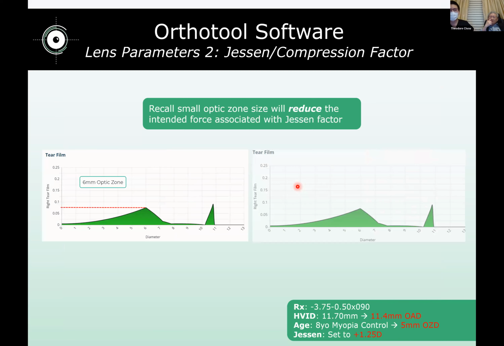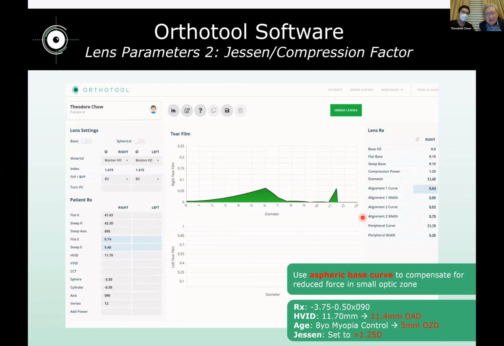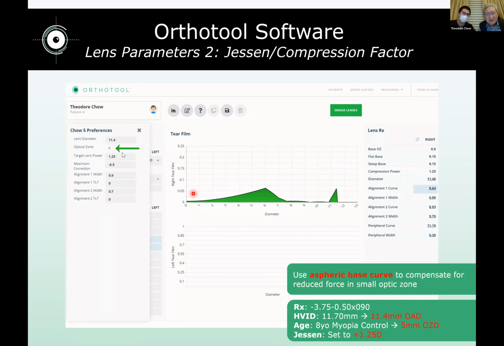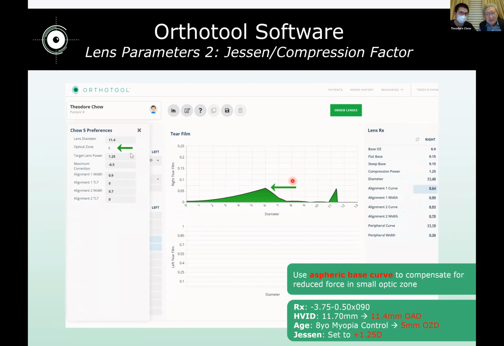Okay, so once we talk about the Jessen factor, we have to talk about truncated peak TLT after the 5 millimeter zone. That truncated TLT after the 5 millimeter zone needs to be corrected for, and how we do that is by increasing the asphericity. You see this optical zone here is 6 millimeters, and that's a 63 micron peak.